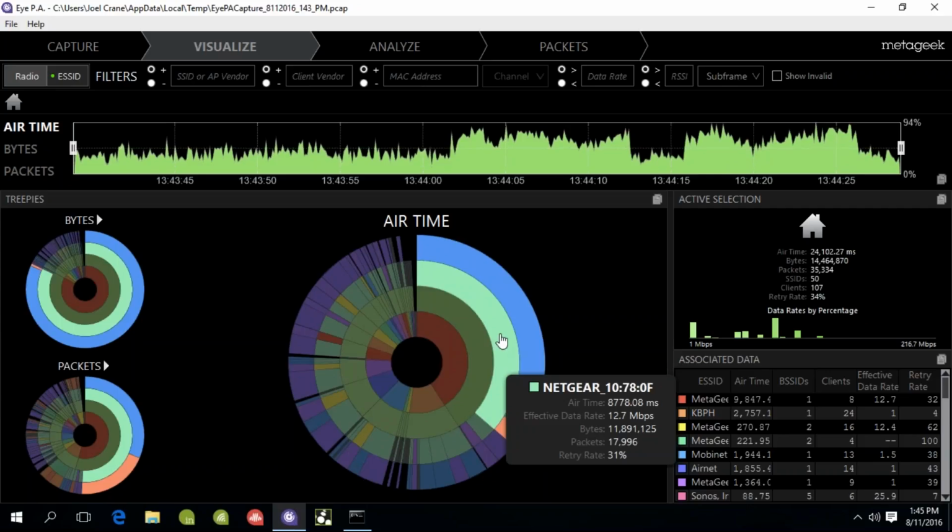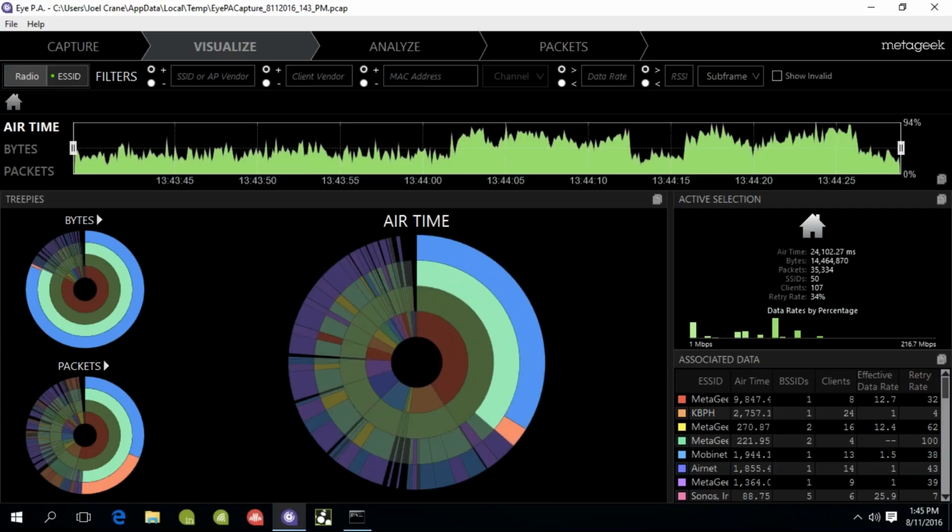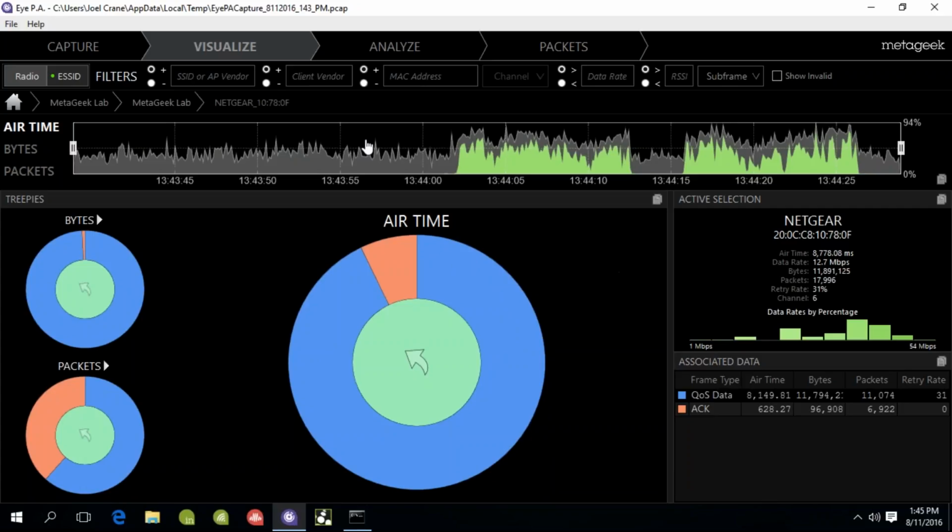I'm going to actually click on the Netgear slice here to drill down into it to get a closer look at what happened. So notice up here in the airtime graph, all of the stuff that we have selected right now, the conversation that we have selected, is colored in green, whereas the conversation that we haven't selected is colored in gray. And so we can see over here that we spent about 1% of the time talking at 1 megabit per second, but our most common data rate was 24 megabits per second. We used that about 30% of the time. So we really get an idea of how efficient that conversation was.